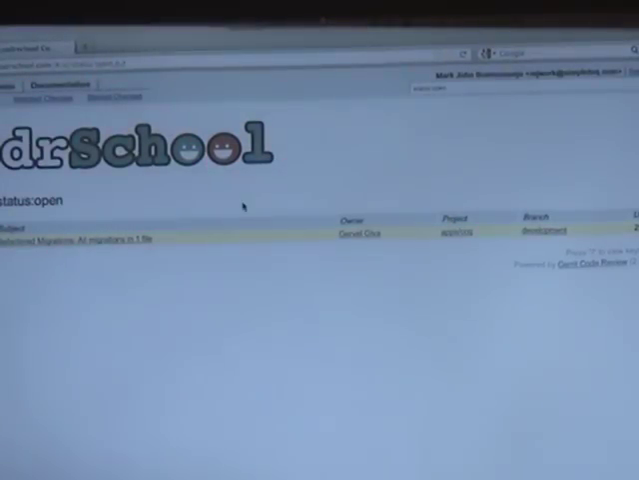So this is actually how it looks. This is our Drupal Gerrit system. One of the interns is here. If you look at it, these are all the open source code for review. So let's say, for example, let's create a new repo. Let's do a new demo.